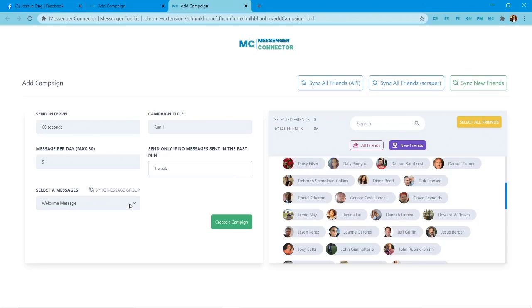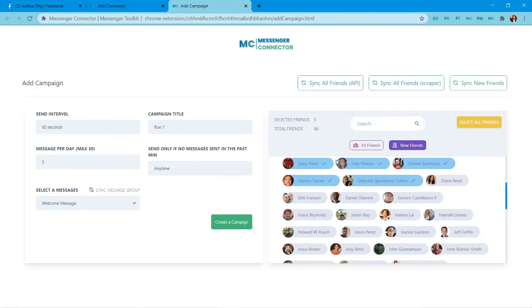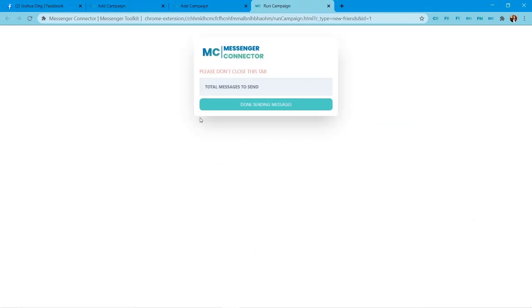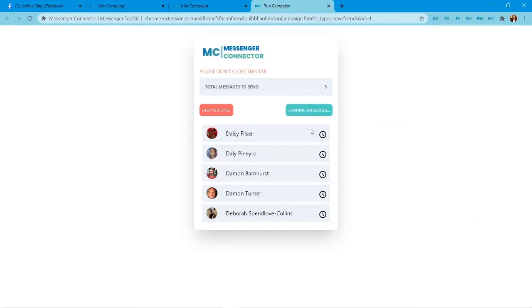So since this message is customized to new connections, I'll put it as anytime. So send message only if sent in the past anytime, right? This is saying that if no messages were sent to this person before, I'm going to be sending that person a message, right? So once you have done all the settings, all you gotta do is hit create campaign, right? Oh, I forgot to select friends, my apologies, right? So I'm gonna select 5 people here, just for example, and then hit create campaign, and you can see the campaign was successfully created, and right now it's sending messages to these 5 people, right?